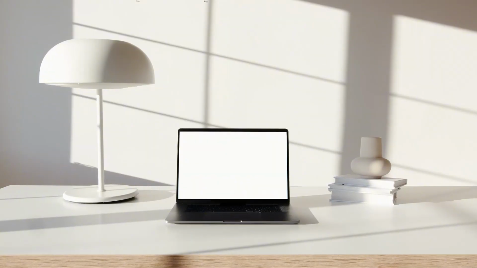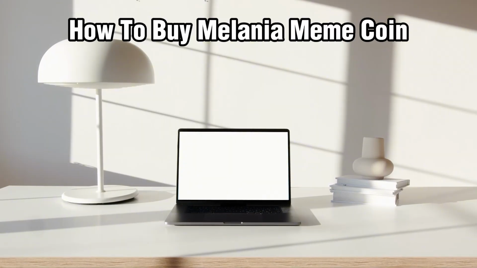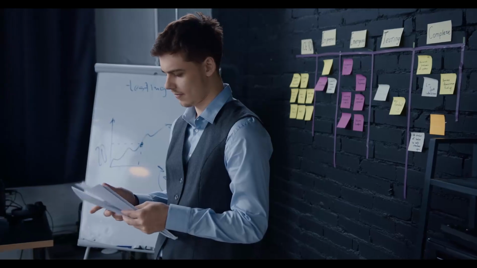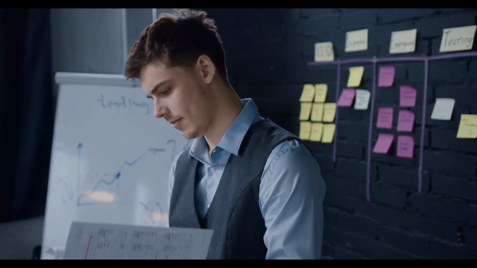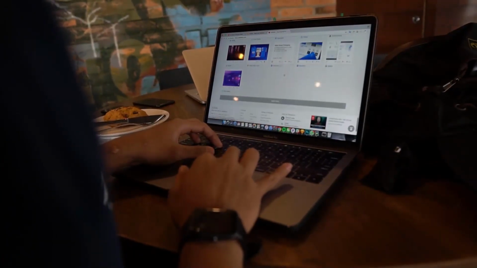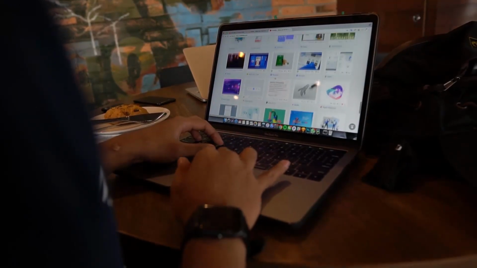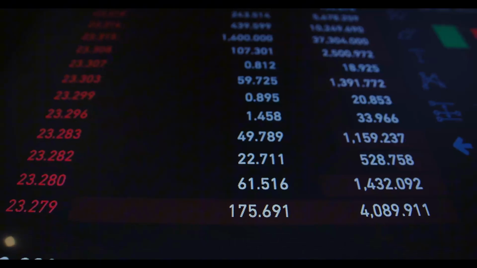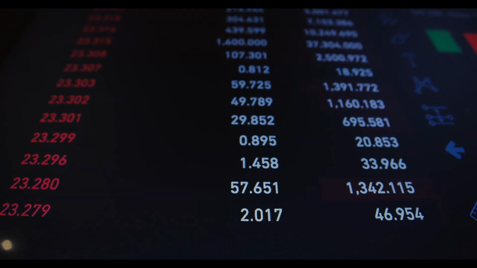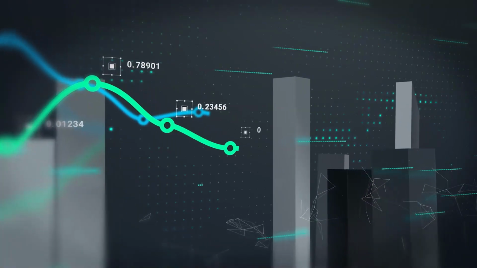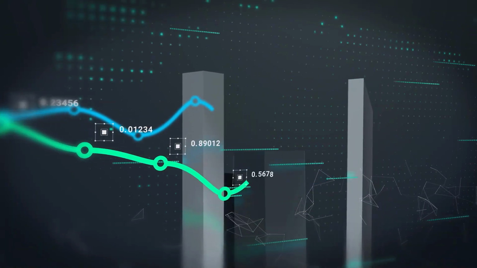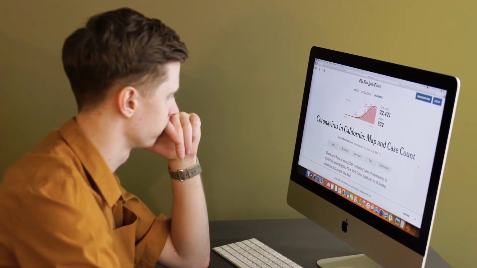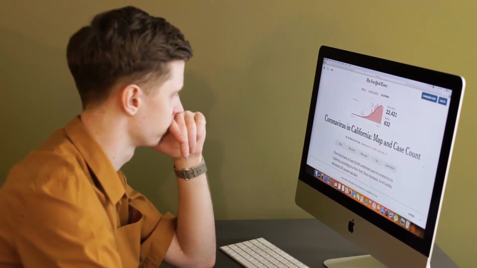In today's video, I'll be showing you how to buy Melania meme coin in 2025. It's one of the most popular meme coins at the moment, along with Trump coin. Melania coin is his wife's. Whether you're just starting out or you're a seasoned trader, this guide will enable you to buy Melania coin in 2025. Super simple. So make sure to stick by and let's get started.